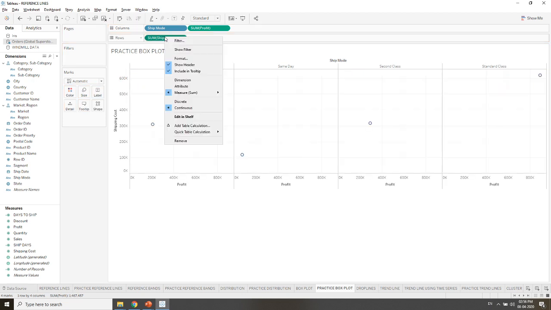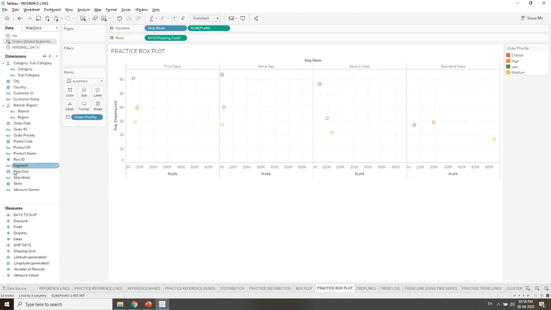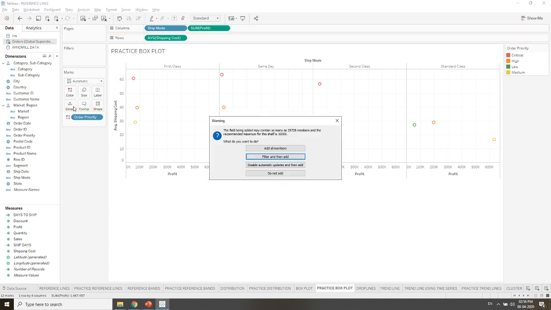So what we are basically doing is checking whether the shipping cost affects the profit or not, and I'm taking the value as average. Then order priority should be colored. Where is our order priority? It should be colored, and our order ID should be detail.